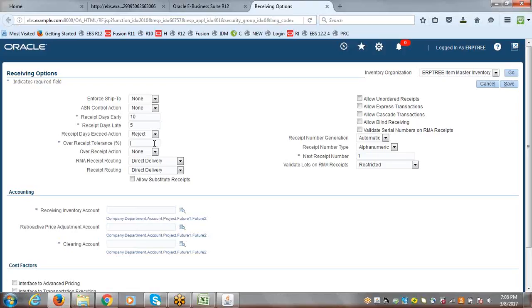So here you can specify. Over receipt tolerance, if I say 5%, if I place the order for 100, if the supplier is going to supply up to 5% extra, what action does the system have to take? For 5 or more than 5, maybe the system has to give a warning. If it is going to be 5 or more than 5, it has to give a warning.